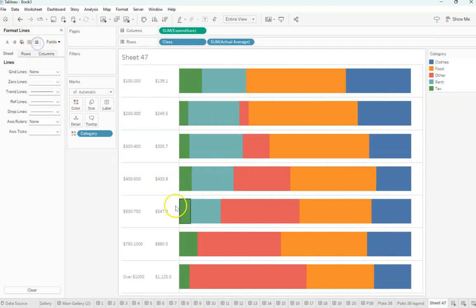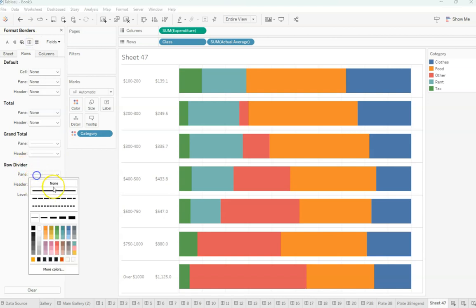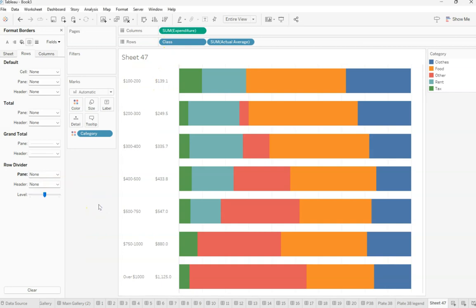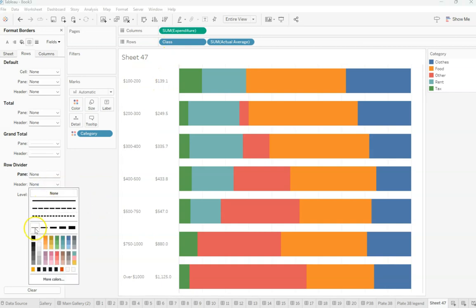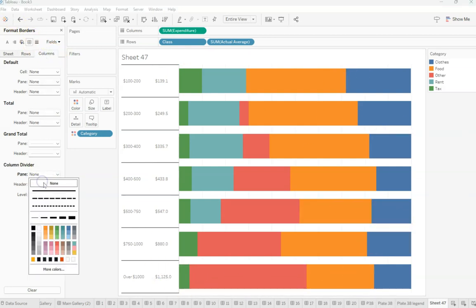Let's go rows. I'm gonna remove, let's see, I want to keep the row borders for the header but not the pane. So I'm going to click here for the row dividers, pane none, header we still have those, and then actually header we want these to stay. Perfect. We want them to be black.